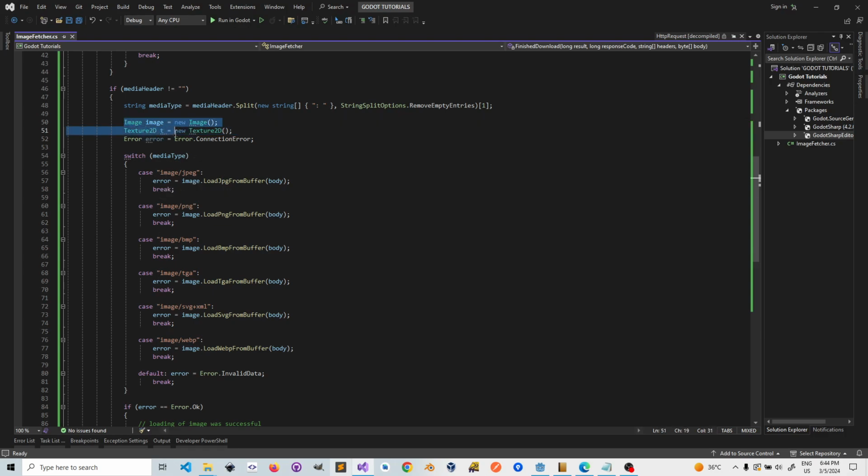I'm just creating the image and the texture where we're going to store the downloaded image. I'm just creating it beforehand. Then we now check that particular media type, whatever is in the second index. We compare it to this. If it is image/jpeg, we know it's a JPEG image, so we're going to call this method.